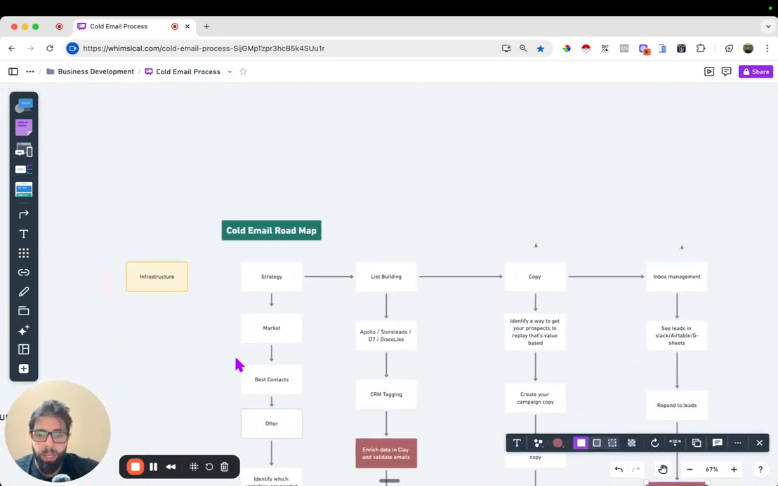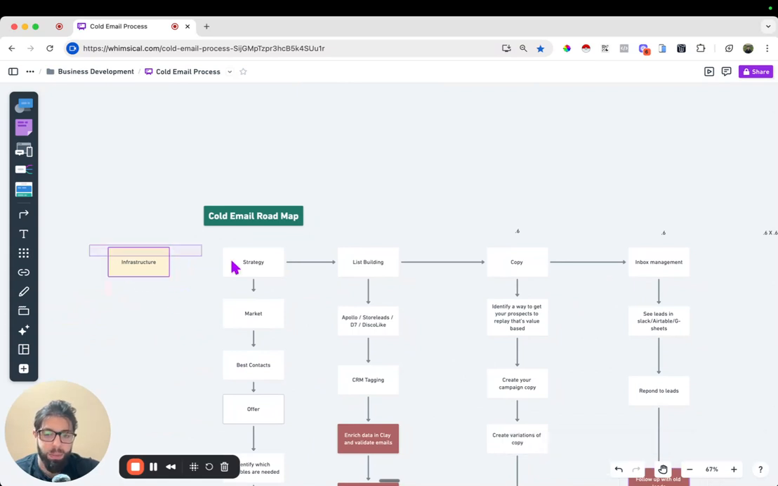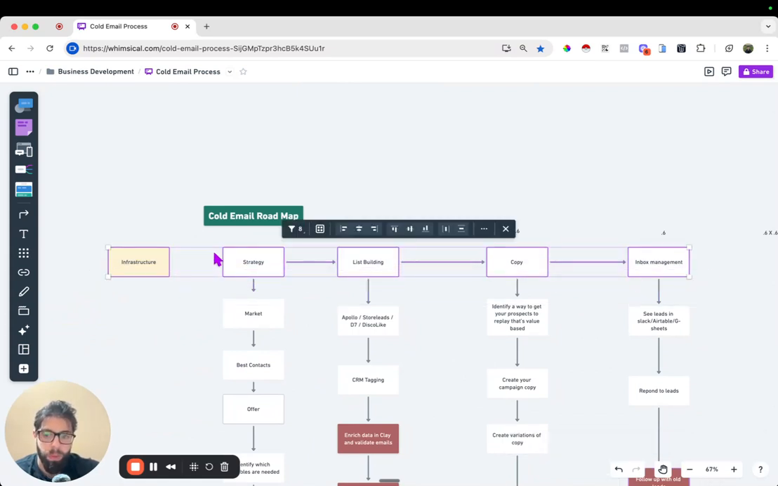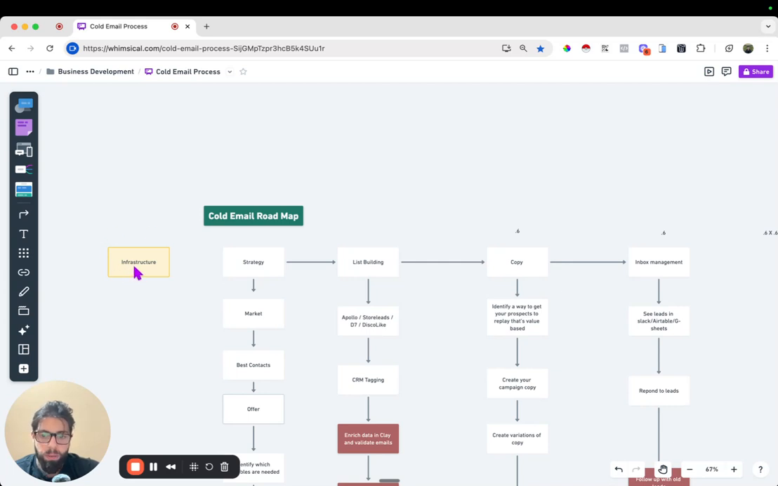One thing to note though, is I use this example of being effective at every single stage of this cold email roadmap. Think about it like this. If you have healthy infrastructure, healthy strategy, healthy list building, healthy copy, healthy inbox management, you'll have a healthy campaign. However, if any single point in this roadmap breaks, such as your copy is terrible or your infrastructure isn't set up correctly, no matter how good the other parts of the system are, you're going to have a constraint. You're going to have a bottleneck.